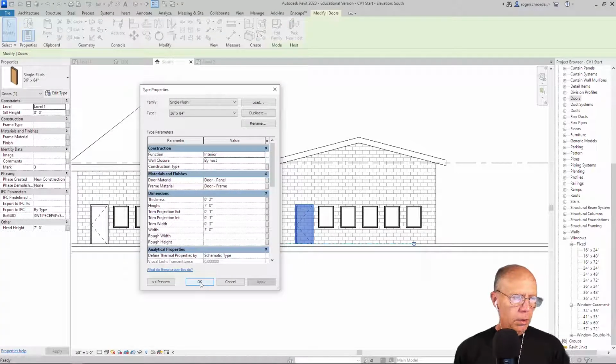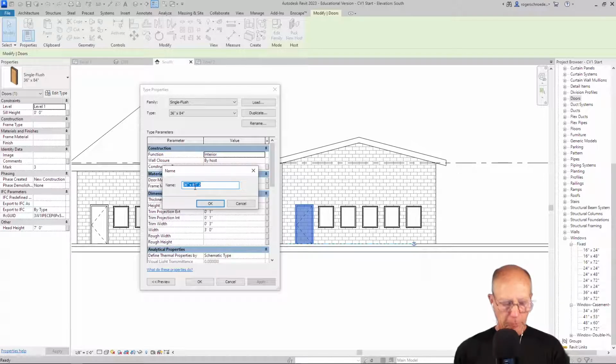We're going to use the edit type, which is right below any element. And this allows us to make a duplicate of that element. So in this case, I'm going to hit duplicate, and we get a chance to rename it. And I'm going to change this now. I'm going to add 2 feet to it. I'm going to make it a 9-foot door, and that'll make it 108.